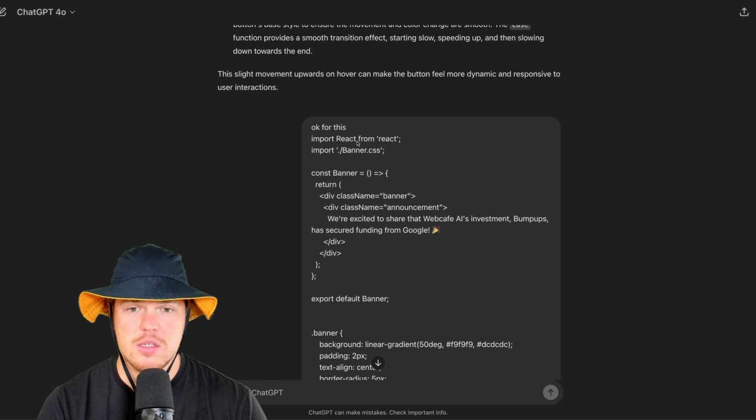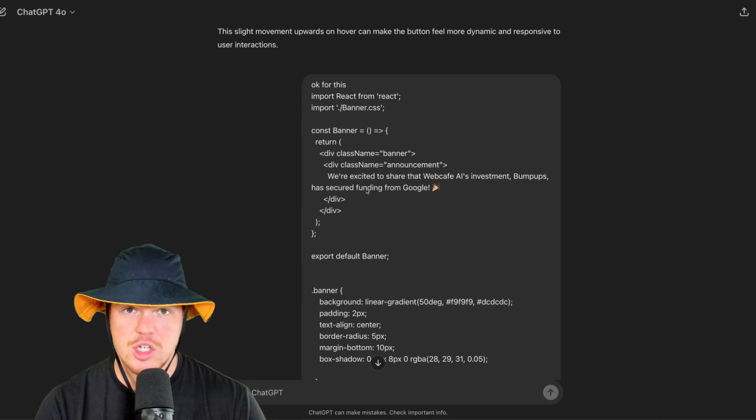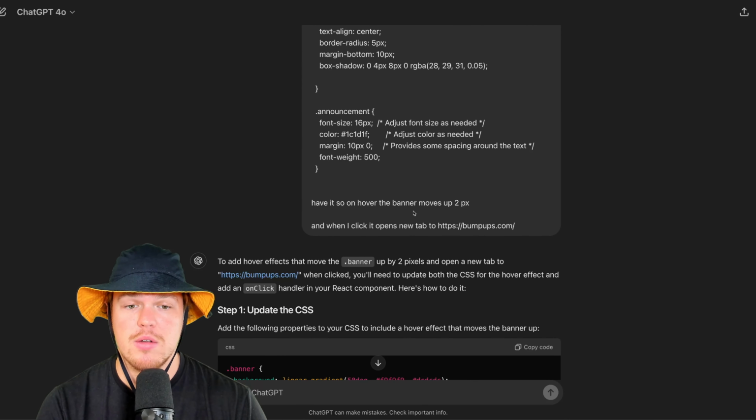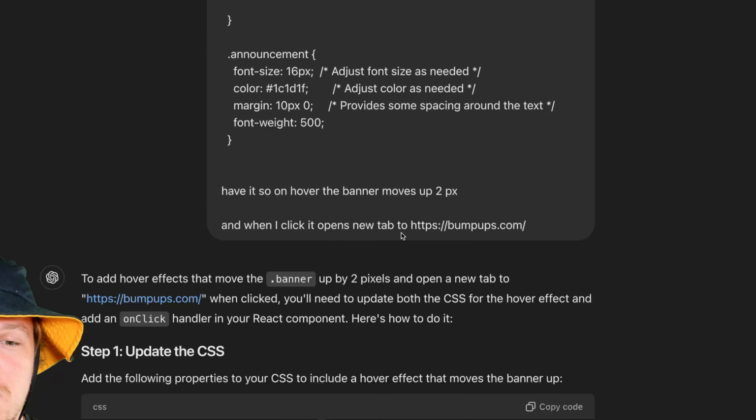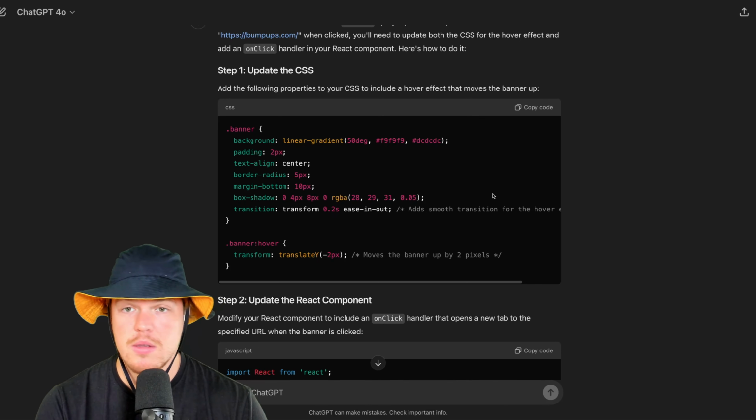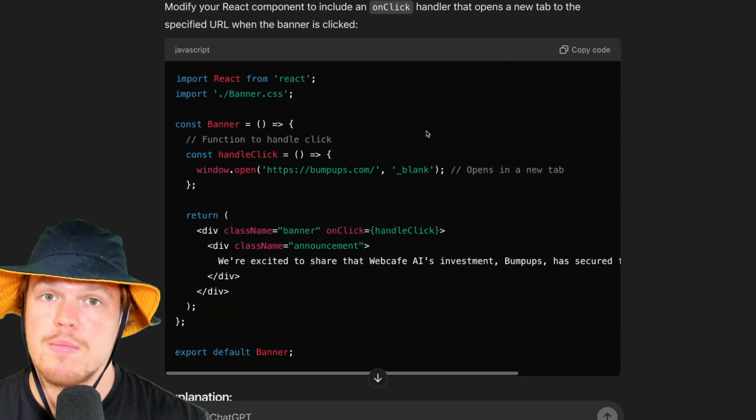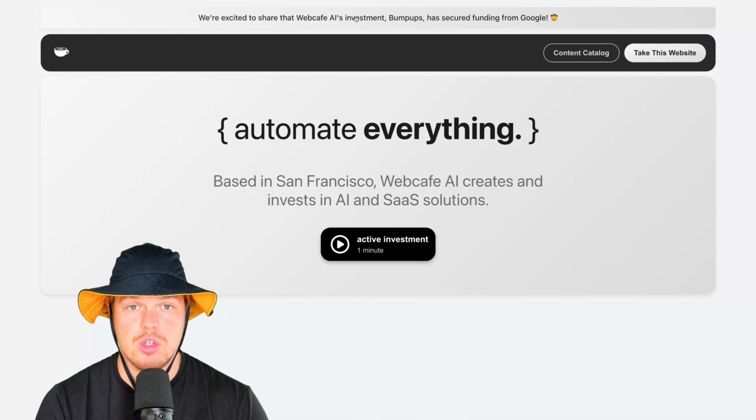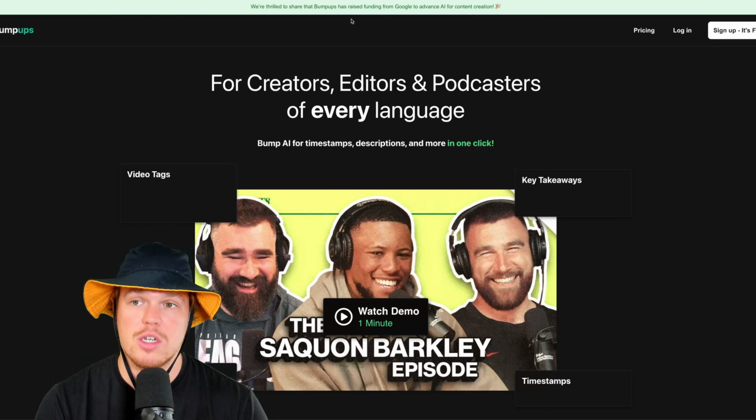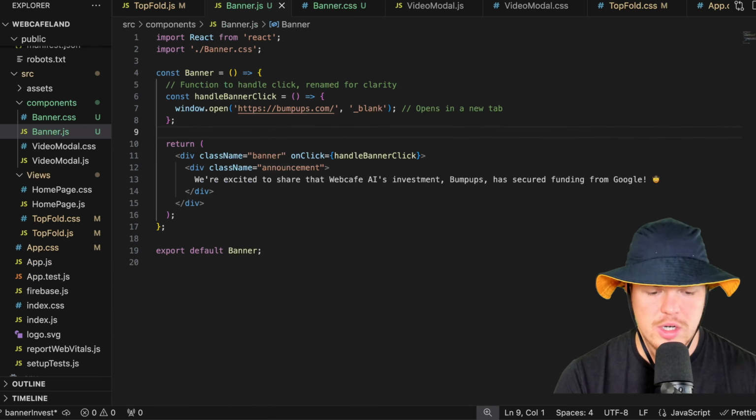Make your life easy. All you need to do is this. Paste the entire JS, paste the entire CSS, and simply ask it, have it so when I hover the banner, it moves 2 pixels up, and when I click, it opens a new tab, provide the link. And it provided everything I needed. Copy, paste, copy, paste. With that, I was able to basically create a nav bar that moves up and also opens an external link.